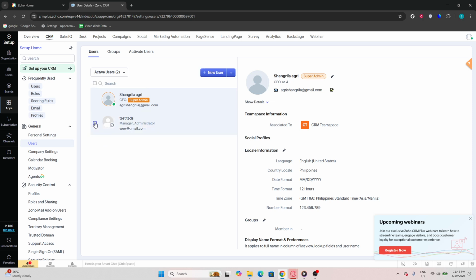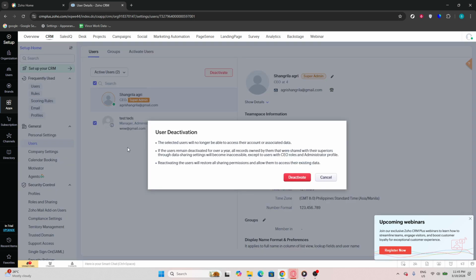Once you are in the user's profile, locate the Deactivate button. This button is usually positioned prominently on the page. Click on Deactivate to proceed with the deactivation process.